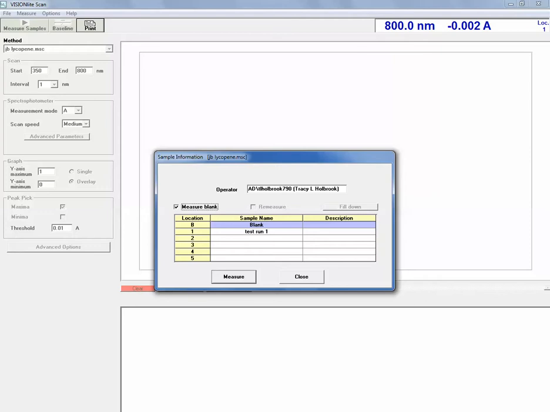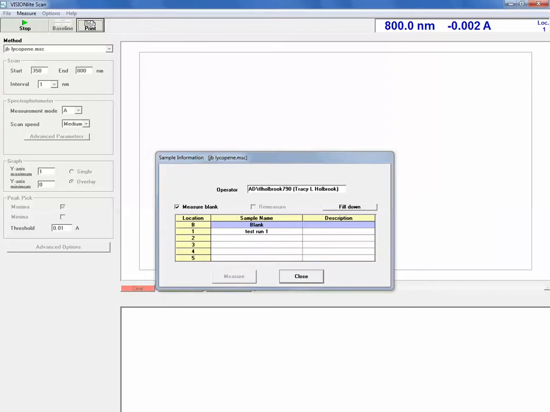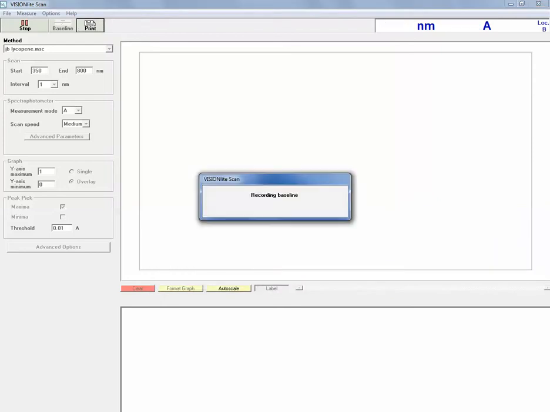Now if I want it to measure all 5, I would go down and I would name each one of these differently. Test run 1, test run 2, test run 3, test run 4, test run 5, and then hit measure. And then it will measure all 5 and kick them out onto the computer screen. So I'm going to hit measure, and then I'm going to have to wait because I told it to measure the blank again. So it's going to record the baseline one more time, and then it's going to go through and scan the sample using the same parameters. So we'll give it just a second, and we'll see what happens on our computer screen.